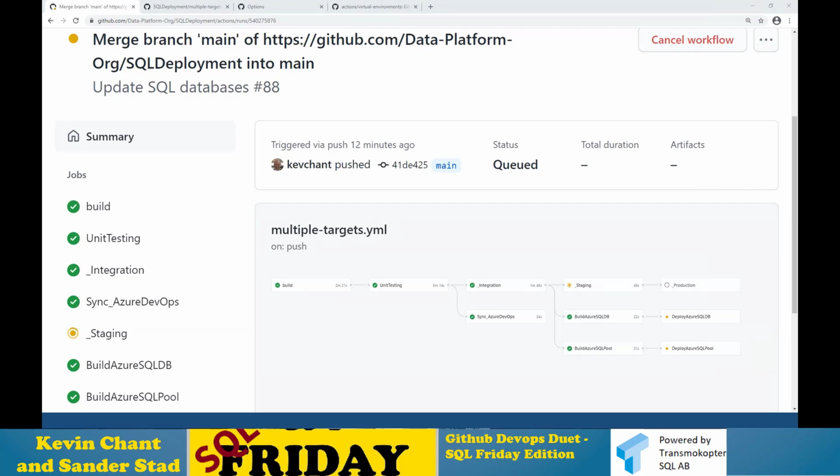I understand, especially from the GitHub Actions side of it, it's fairly new to people, and we do cover elsewhere the comparisons between the YAML used in GitHub Actions and the YAML used in Azure DevOps for deployments. The concepts are similar, but the YAML is slightly different.